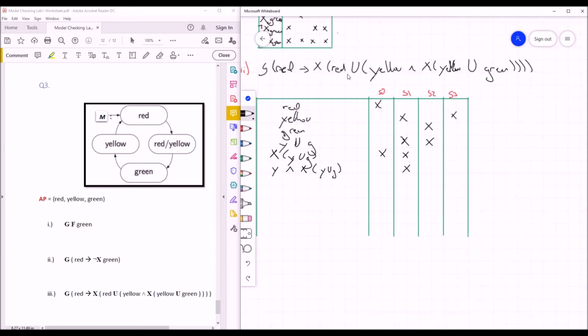So now we have red until yellow and X, yellow until G. So red until this formula up here. So red is true in state 0, yes. Is it true until this value, till state 1? Yes. So red is true, then it's not true, and then this is true. This whole statement is true in state 1. So this holds here and here.